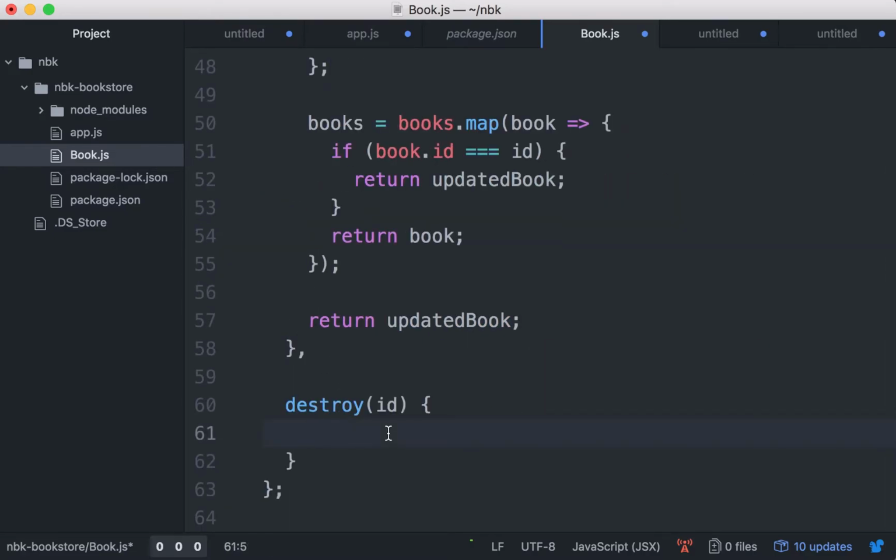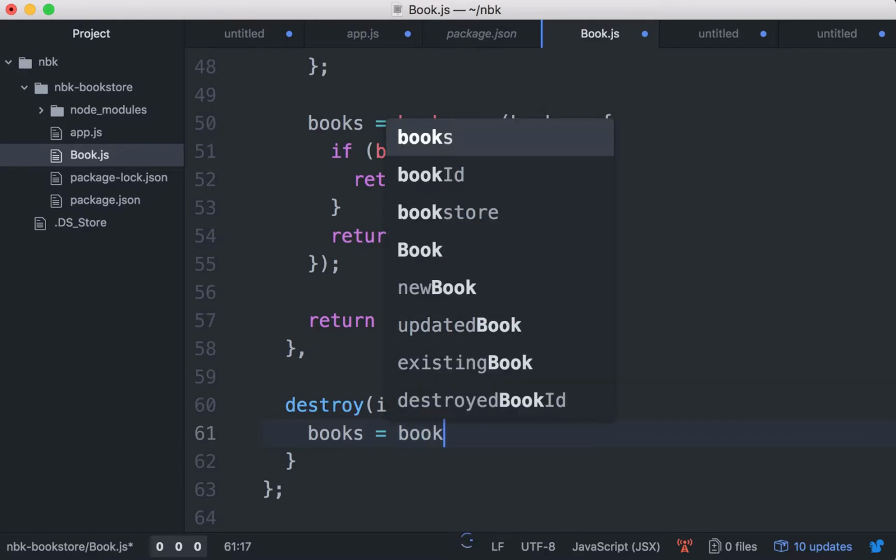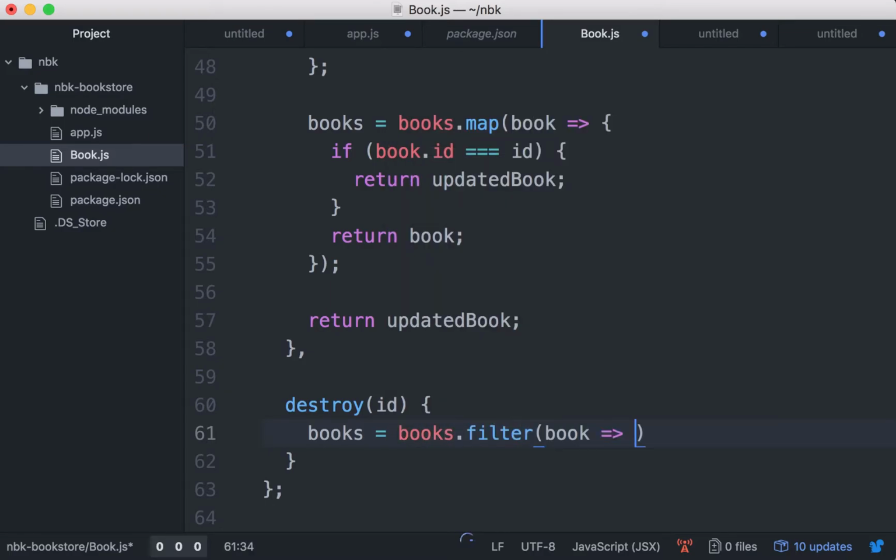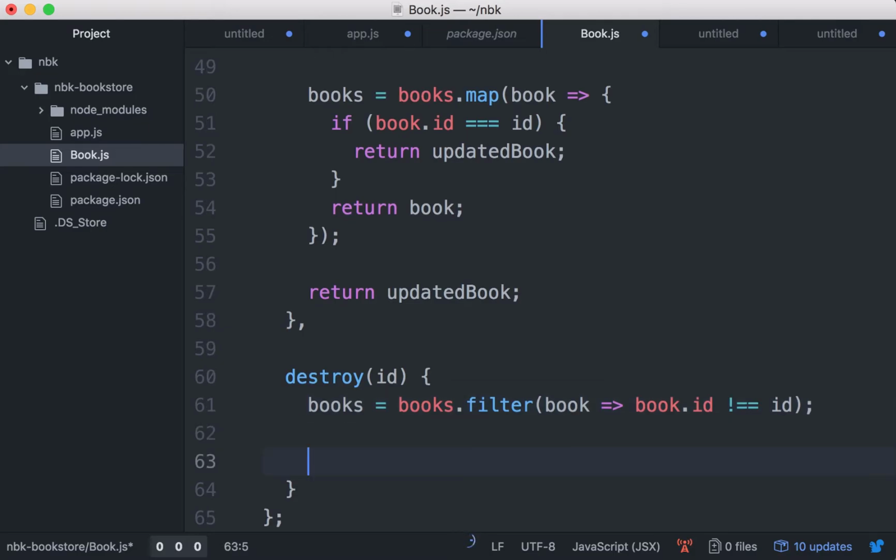So we're going to do the following. Books is going to be equal to books.filter book. So we're going to allow all the books whose ID is not the ID of the book to be destroyed. This is going to filter, allowing every book to be in the new list except for the one that matches the desired ID, okay? So you're telling it, please include the book as long as its ID is not the one that I'm looking for. After we do that, our database is updated and we don't have to do anything.